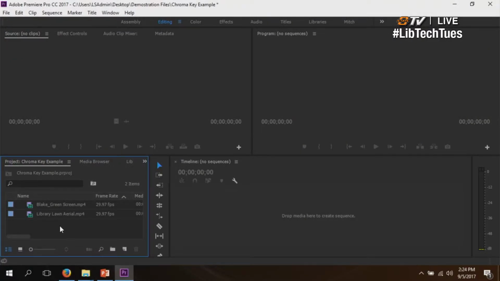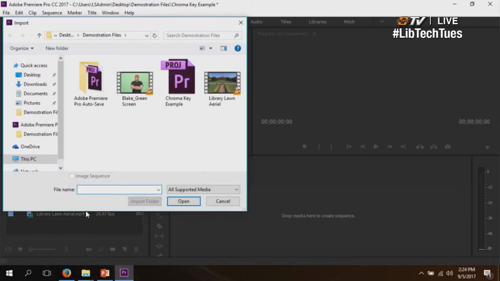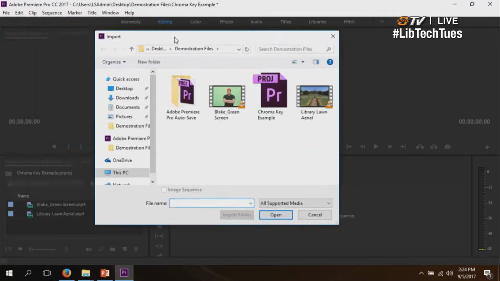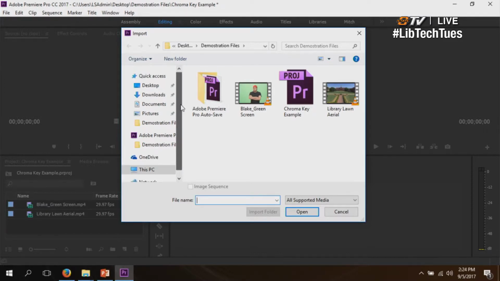All right. In the project window on the bottom left, you're going to right click and click import. You right click in the project window, which is on my bottom left. It'll say Project Chroma Key Example. It's just your project window in Premiere. Have you all found that?